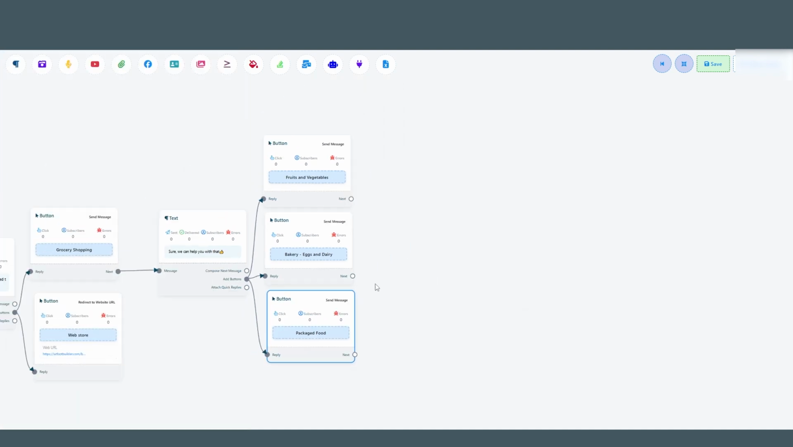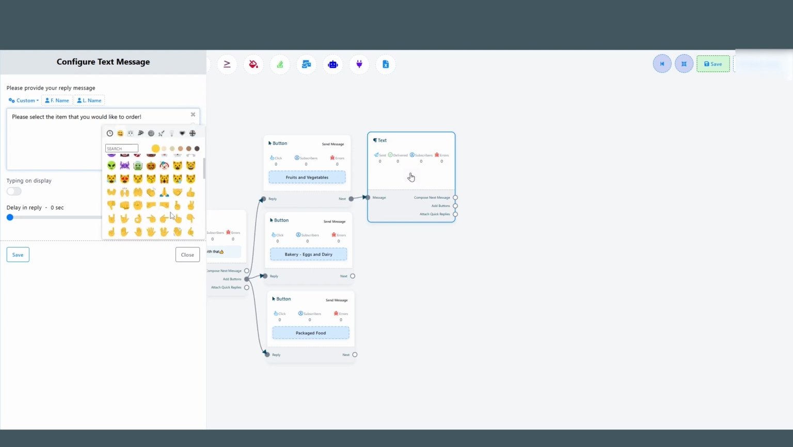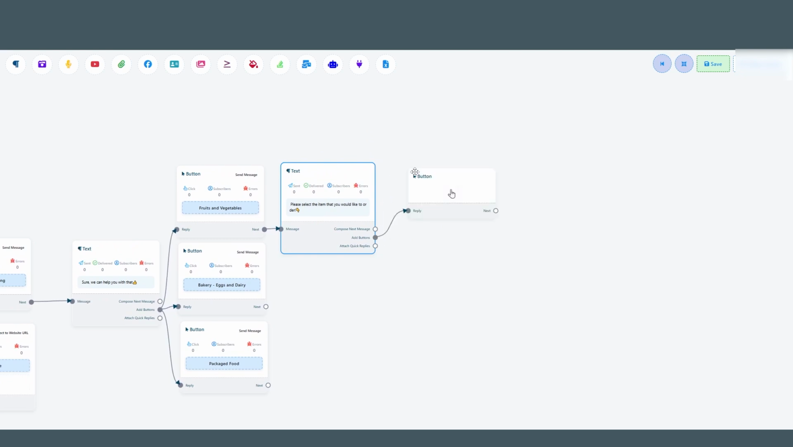Okay. Now, from the Fruits and Vegetables button, I'm going to drag a text component. And here I'm going to ask my customers if they want to check out the fruits list and/or the vegetables list. So I'm going to write, please select the item that you would like to order, and this emoji, and save it. From this text component, let's drag two buttons.